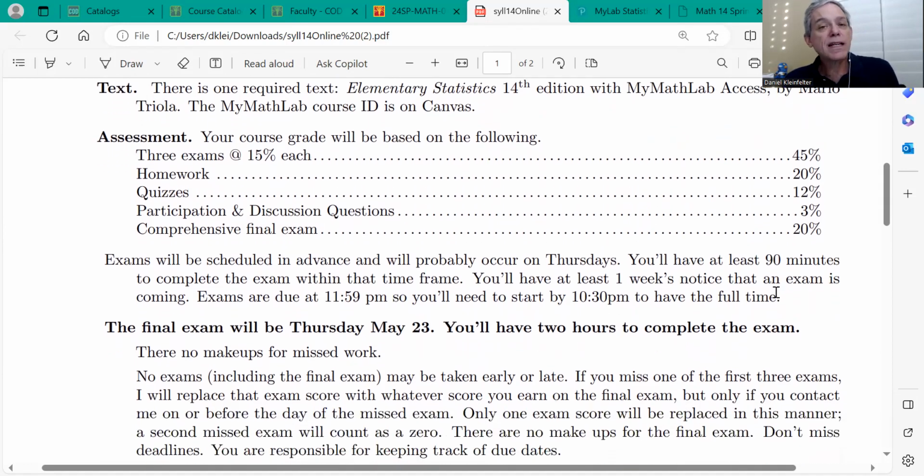Okay. Exams will be scheduled in advance, probably occur on Thursdays. You'll have at least 90 minutes to complete the exam. I may make it longer depending on which exam it is. You'll have a week's notice that an exam is coming. I'll let you know, but typically we'll have an exam about every 3 chapters. So after chapter 3, after chapter 6, and then after chapter 9.